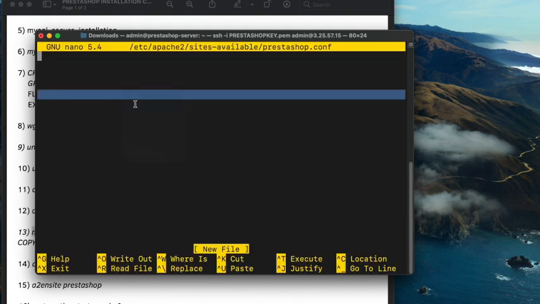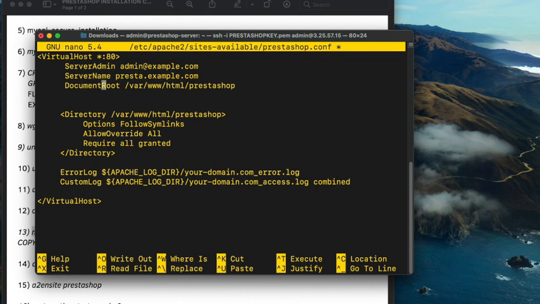So in this file, I'm just going to paste in the default configuration that I came up with earlier. So I'll also include this configuration in the link below.